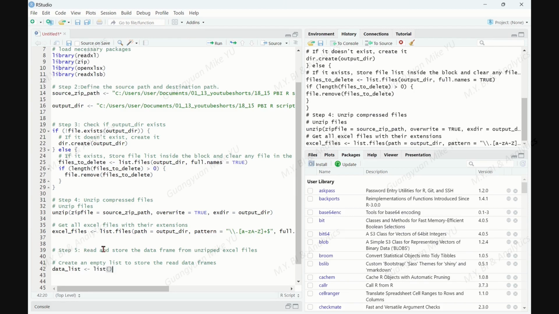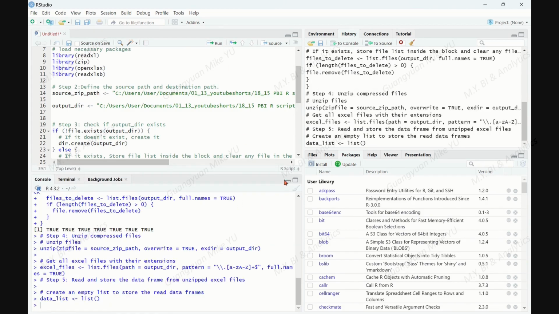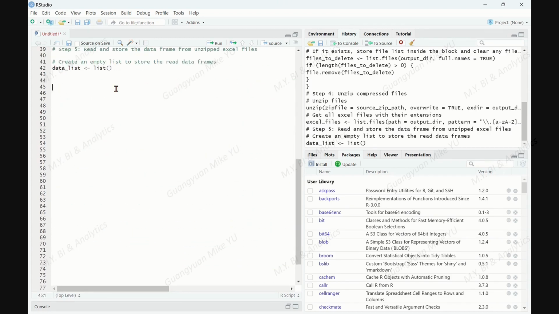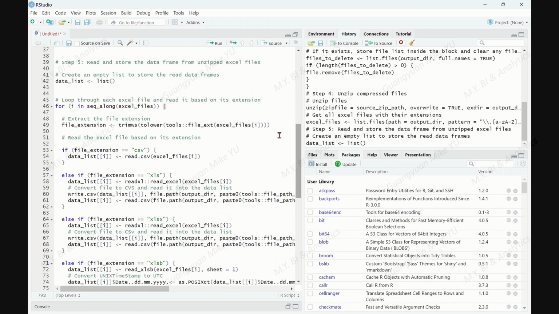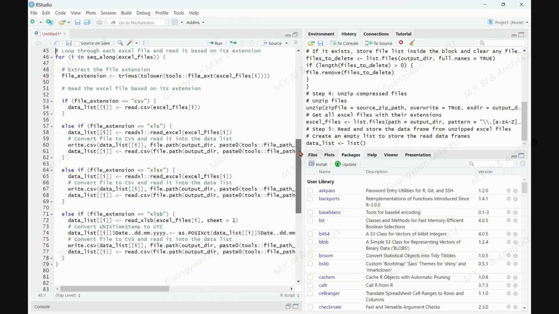Step 5. Read and store the data frame from the unzipped Excel files. The first line initializes the empty list called data_list. It will be used to store the data frames that will be read from the Excel files in the next steps of the loop codes. Then we follow up with the big part of the code lines, which loops through each Excel file, reads it based on its extension, and converts it to CSV file type if it is not CSV.